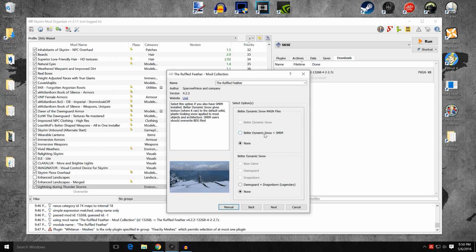All right, so on this basically, by the way, if you want to go ahead and read the notes on this, SMIM users should overwrite BDS files, basically better dynamic snow. So here's the issue with this: sometimes you may have something that SMIM needs to overwrite, and sometimes this may need to overwrite SMIM. So just keep that in mind. You're going to have issues with load order on this, but it's something to think about.